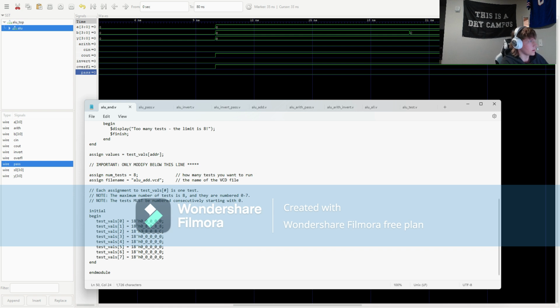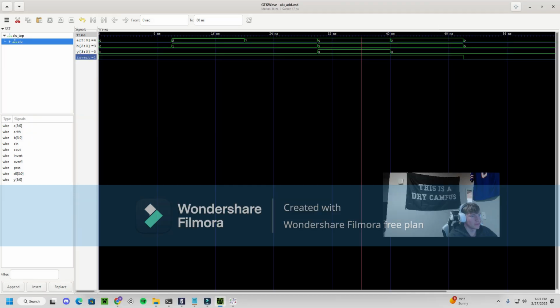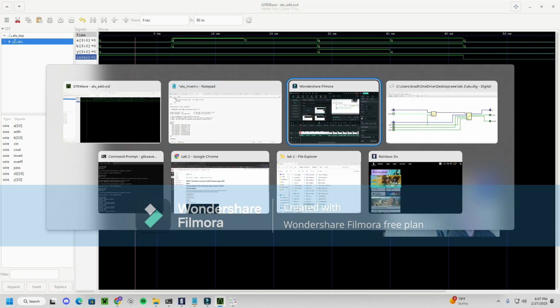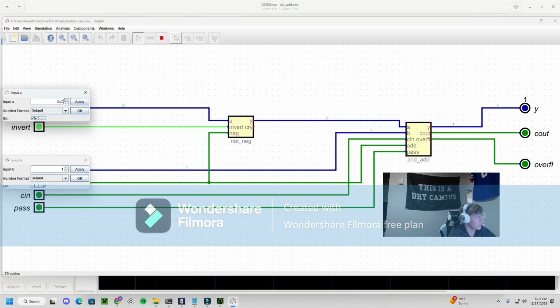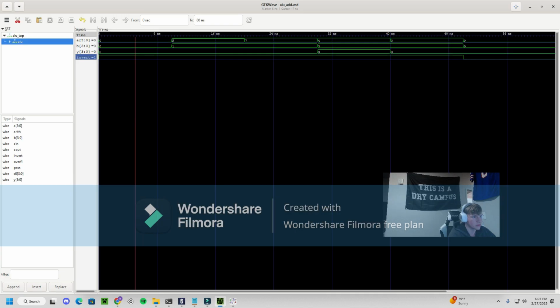And then if I go ahead and change it to a different function. So here's the GTK wave when the invert is a 1. And so you can see that this inverts the F and you get an out 0. And you can see that here. So if you have an F and a 1, you can get a 0. So that works for the invert function.